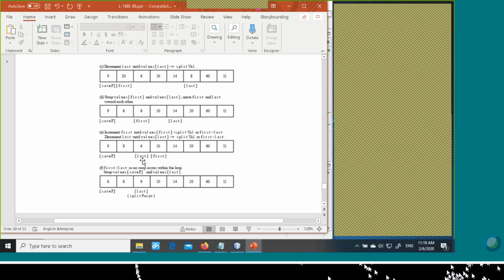You see, the last item, the last index is 6. The splitting value is 9. So I swap these two. This is when there's a base case. The value is 20.